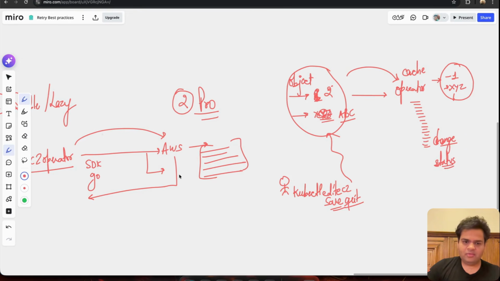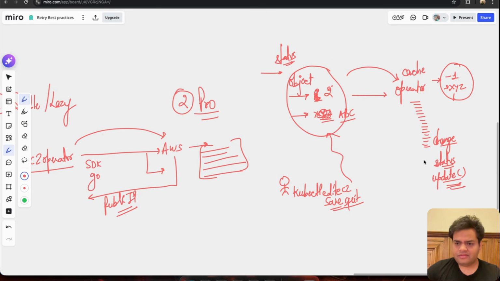Your call to AWS to create an instance gives you a public IP. Maybe you want to put this public IP in the object status. But this is where your operator is going to cry. When you run the update function or make the update call, you're telling Kubernetes that you want to put this update onto an object whose resource version is XYZ and its generation is 1, because that's what you are aware of.